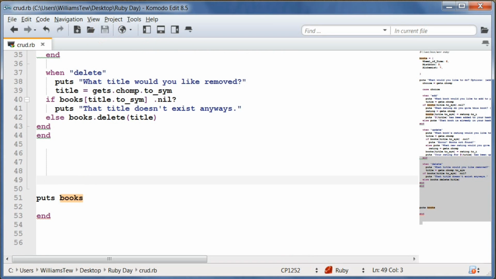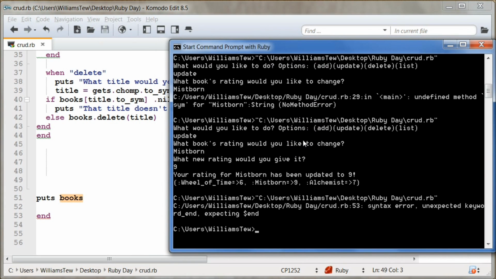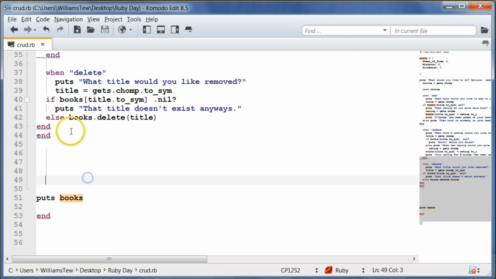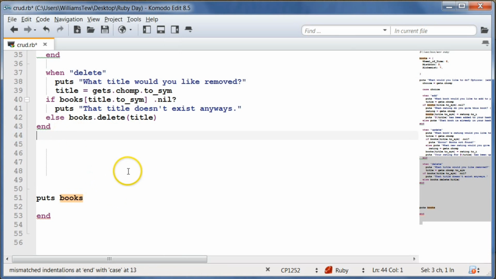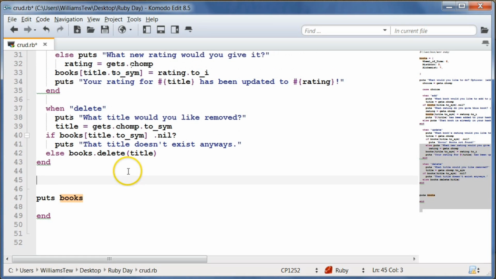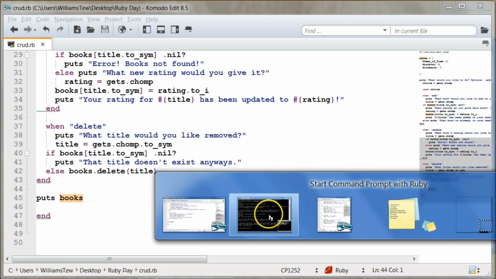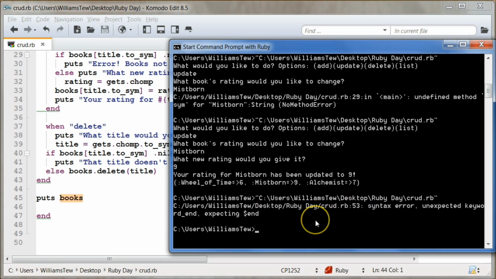So go ahead and save that, and then let's pull it in. Syntax error, unexpected keyword end. Let's get rid of that extra end there. Alright, and then let's save that. Let's pull that in.